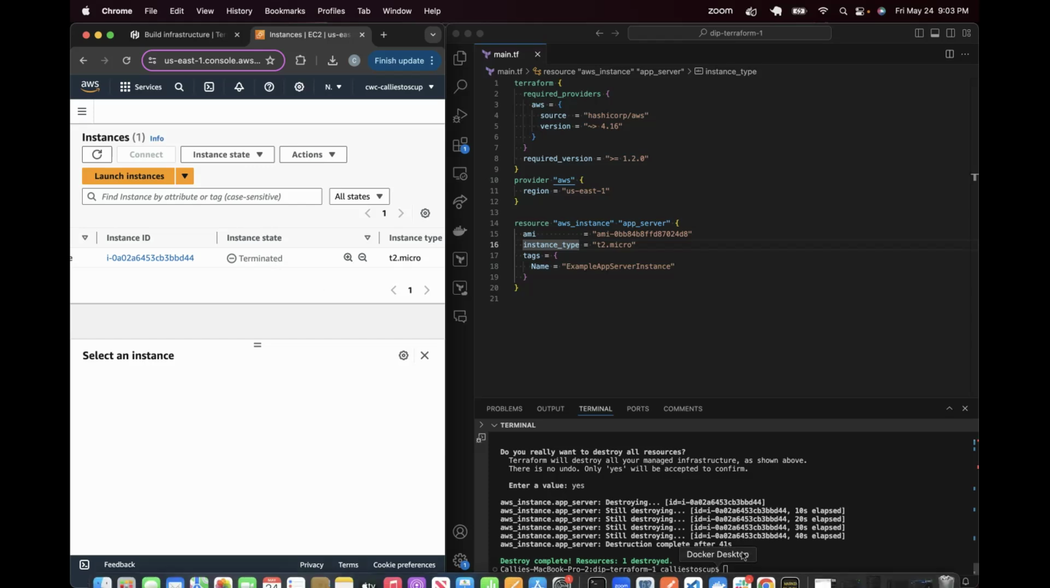All right, so this was Terraform basics. In the next video, we're actually going to start provisioning the resources that we need for this challenge. All right, see you in the next one.